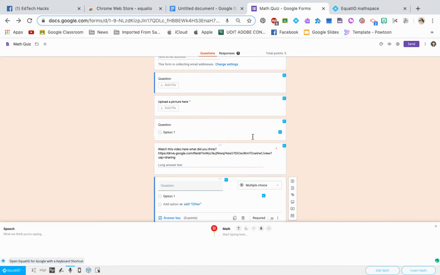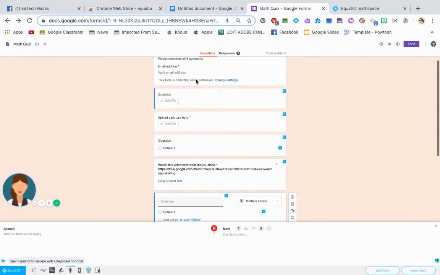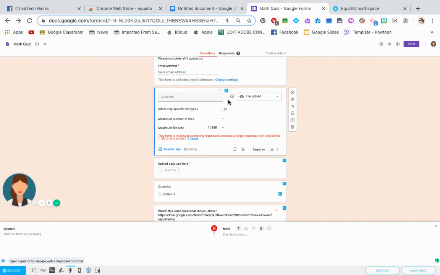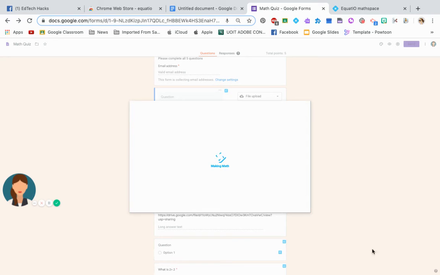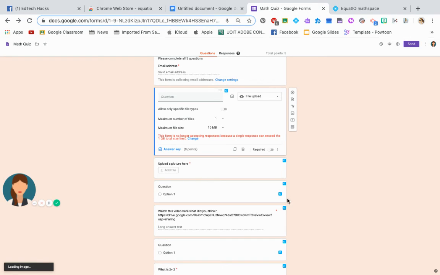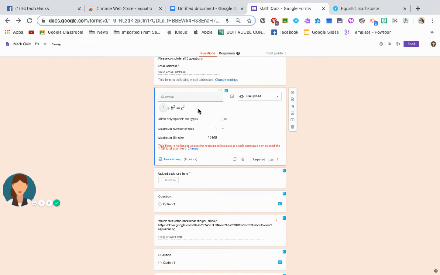When you go on Forms and you create a quiz for your students, once you have the extension, it'll actually give you the formulas for each question. So let's say under this question, I wanted to create a formula. You're going to click on the blue icon. Y squared plus b squared equals c squared. Happy with this? Click Insert Math. And there it is.